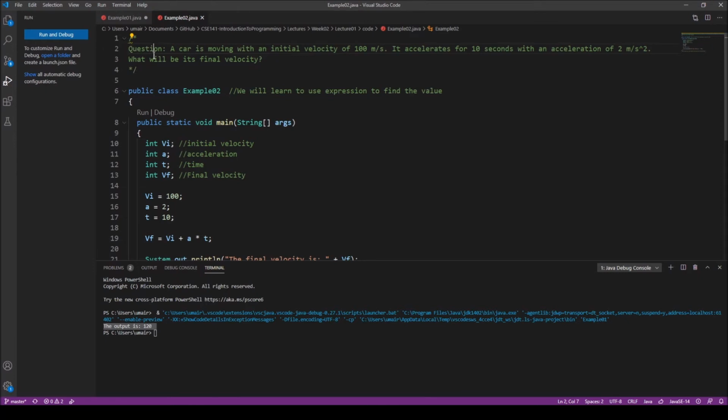Now if we look over here, we have a question. A car is moving with an initial velocity of 100 meters per second. It accelerates for 10 seconds with an acceleration of 2 meters per second squared. What will be its final velocity? This is a very simple example, and I have used Newton's first equation of motion to solve this problem.